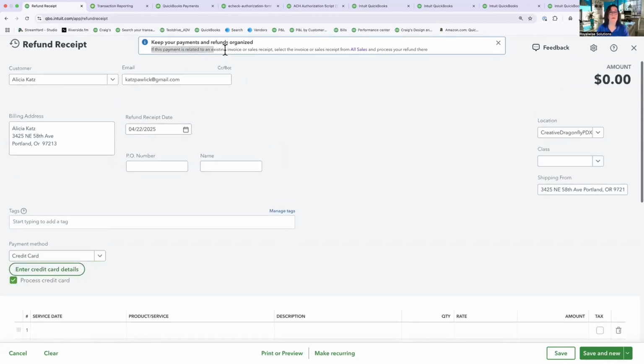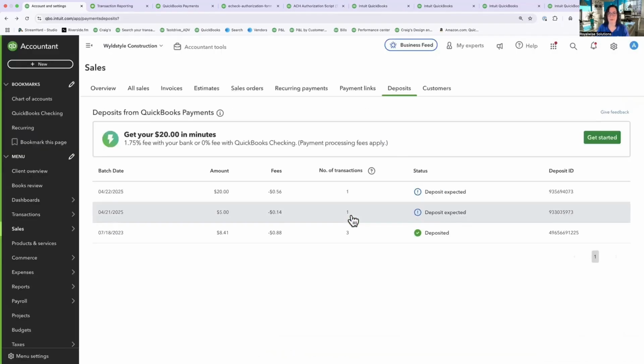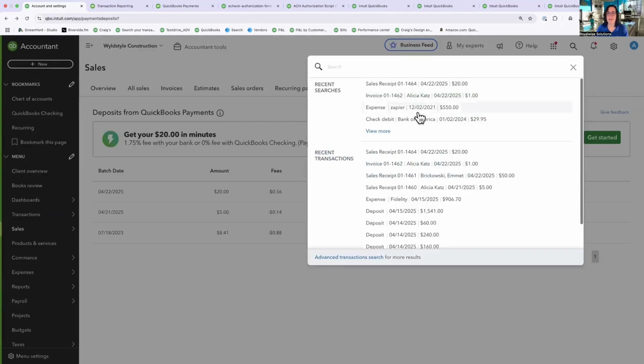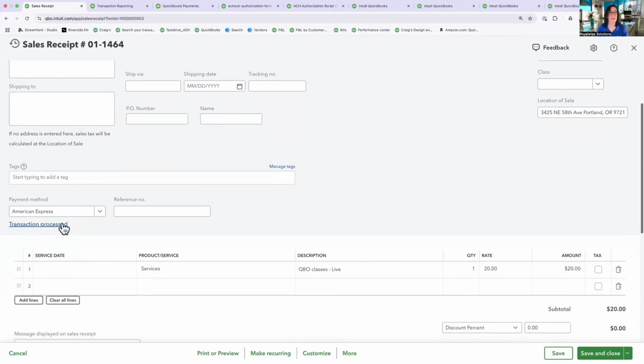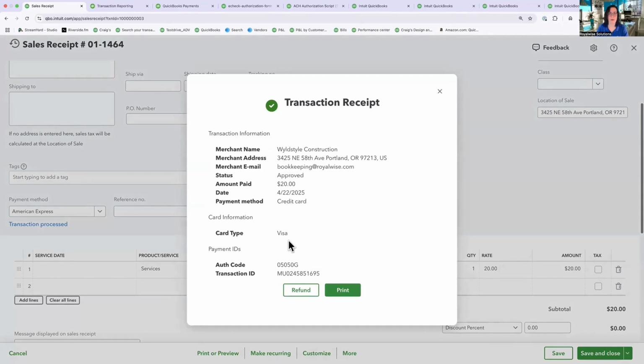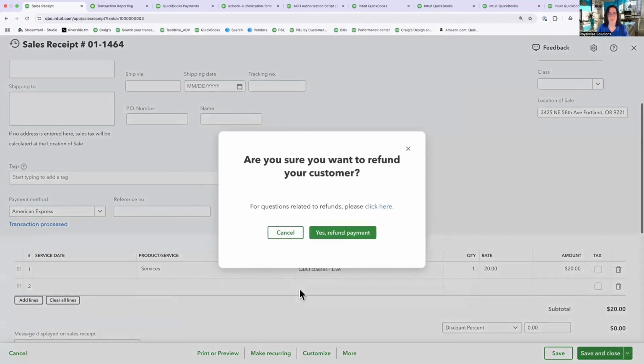Now, notice that there's an alert up at the top. They would rather have you refund a receipt itself or an invoice itself. So let's go up and find an invoice or sales receipt that has been processed. So here's the one. This is what it looks like when the transaction has been processed. You'll see it right here. And there's all the information about that transaction that we just ran. And then here is a refund button right here.